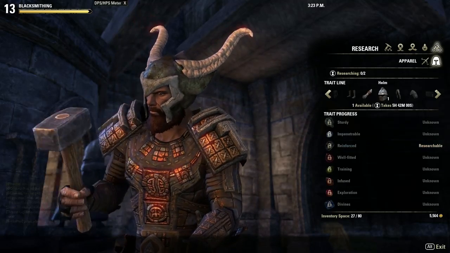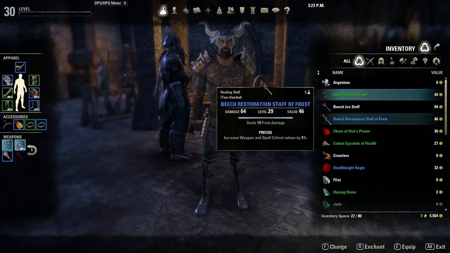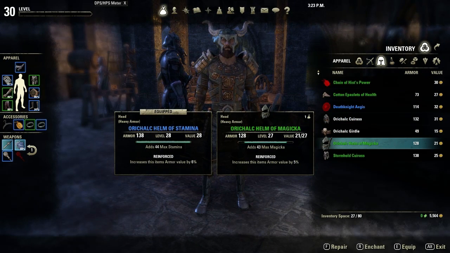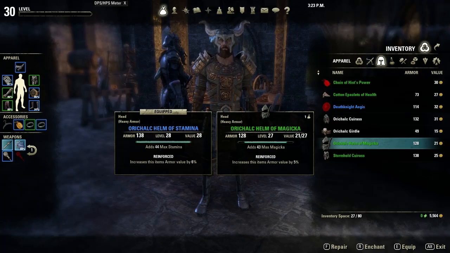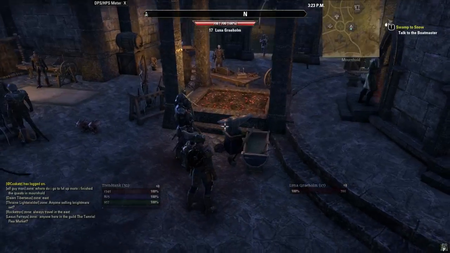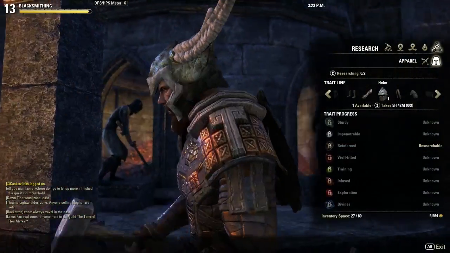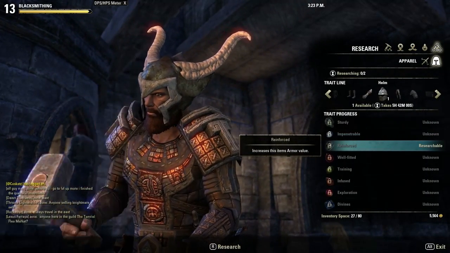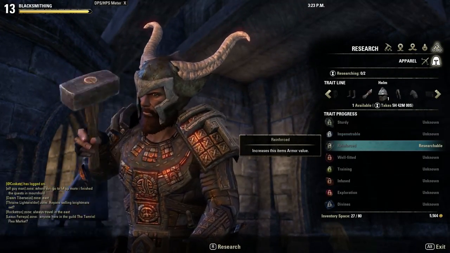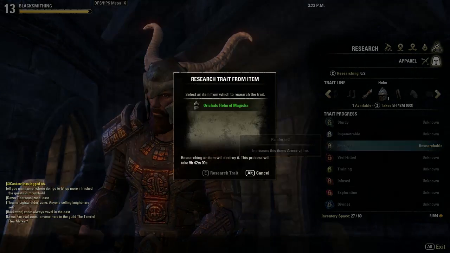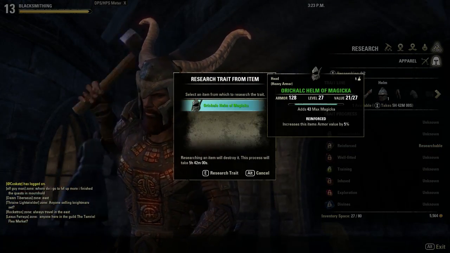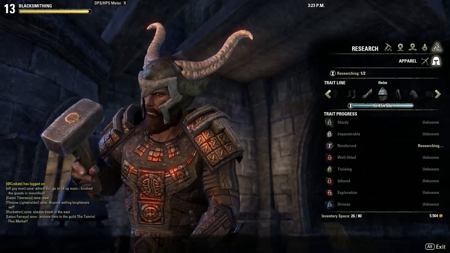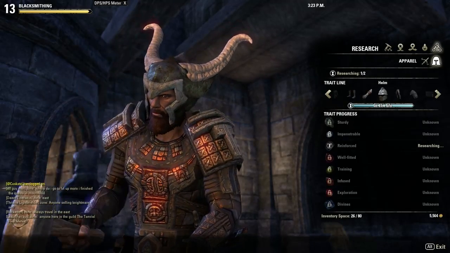So what I'm going to do is basically I've got an item that's got, let's see, there it is, the Helm of Magicka that's got reinforced on it. Increases this item's armor value by 5%. Well, I'm going to sacrifice that item to start researching reinforced. I apologize, I am getting like 45 messages on my phone right now. Let me go ahead and hit R. I'm going to research the trait from this helmet. This will be destroyed, but I am now researching 1 out of 2 traits.